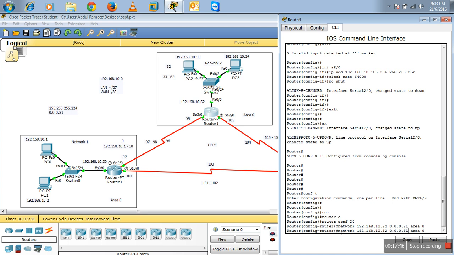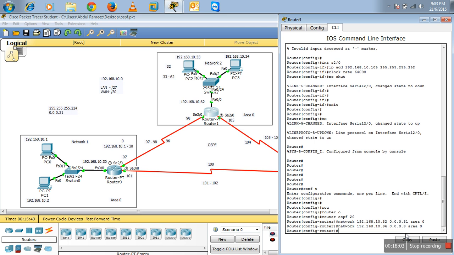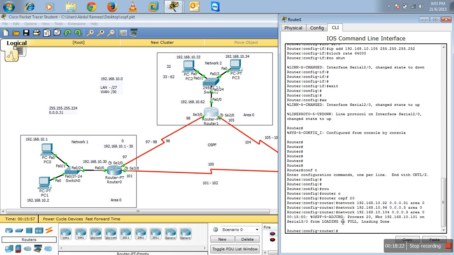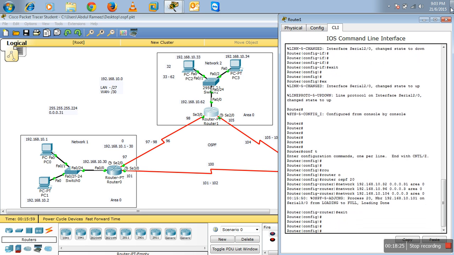Network, the second network ID is 96. So I am going to mention 96. Wildcard mask is 0.0.0.3. So now I am going to advertise the network 104. Okay, see here the OSPF was established in this network. So we have completed the configuration for this router.